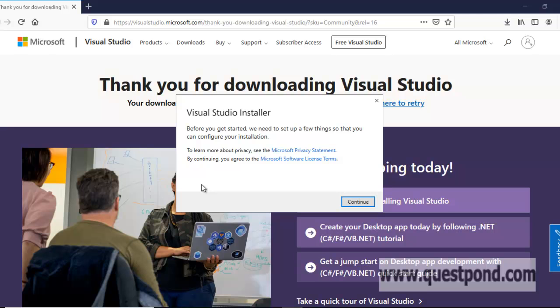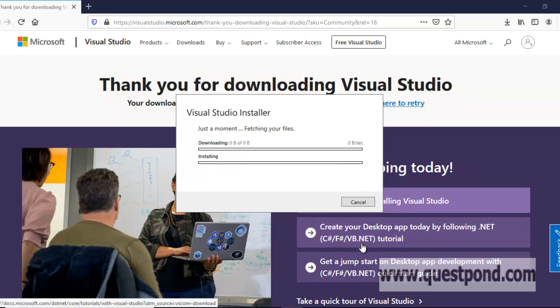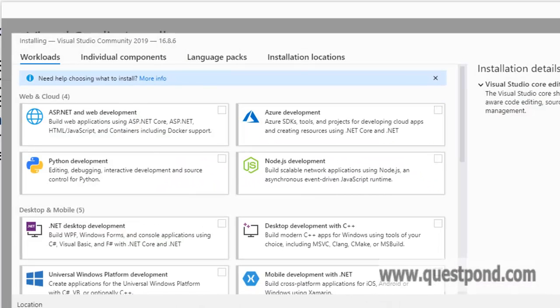As you can see friends, the Visual Studio installer has started. So let's continue the installation. I will click on continue. It will download some files required for installation. Once the Visual Studio installer has completed its installation, a screen pops up which asks which workloads or technologies we want to install along with Visual Studio Community. For example, we are here to install MSBI.